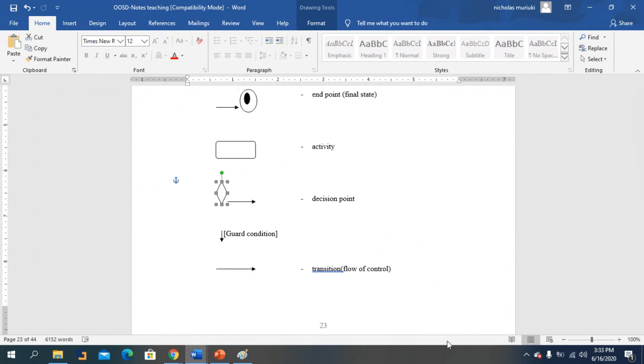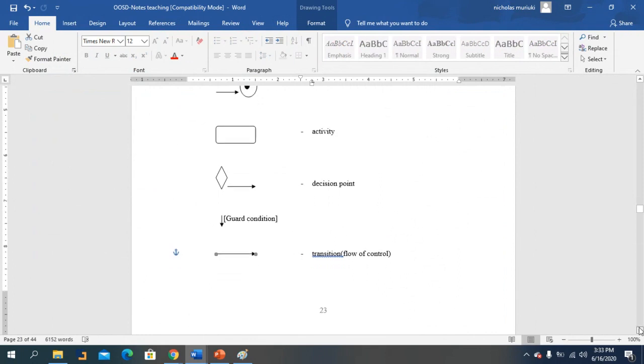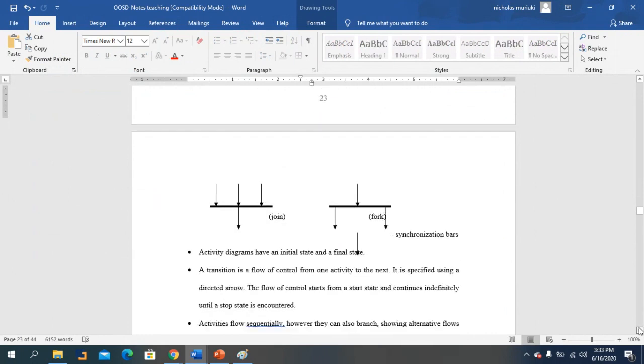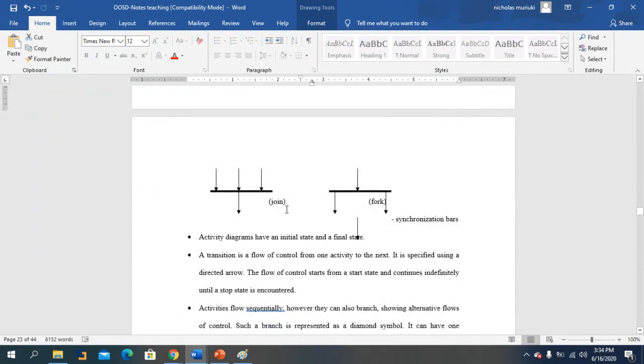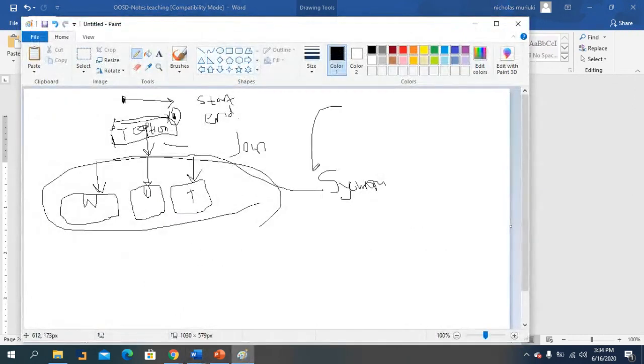That's why we have what we call the condition card, so we have yes or no. Then we have the flow, which is defined with a straight arrow. And then we have what you call the join and the fork. I'm sorry for this. This was supposed to be fork. I'm sorry. So this is the fork.